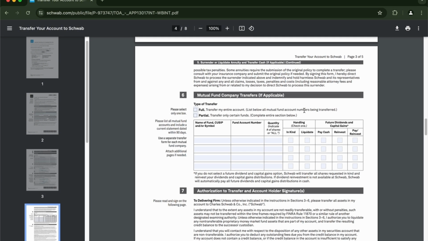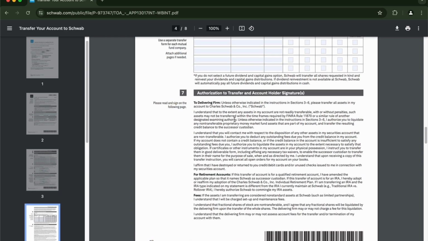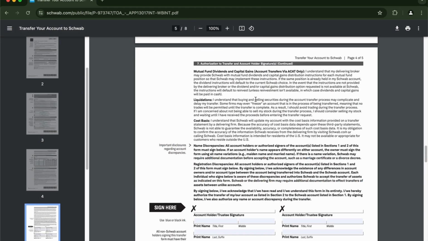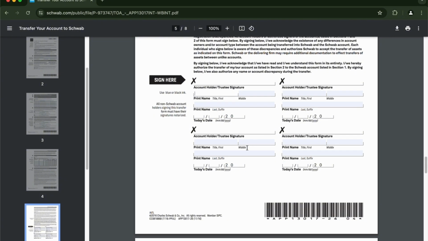Right here at the bottom, there's mutual fund company transfers. This is only if it's applicable. Here it's the last part, the authorization to transfer and account holder signature. Here you will have to sign here and here. And you will have to use black or blue ink for your signatures, dates, and your name.